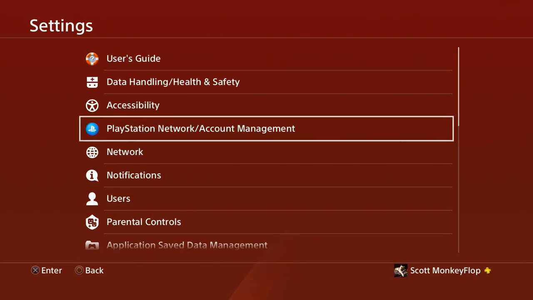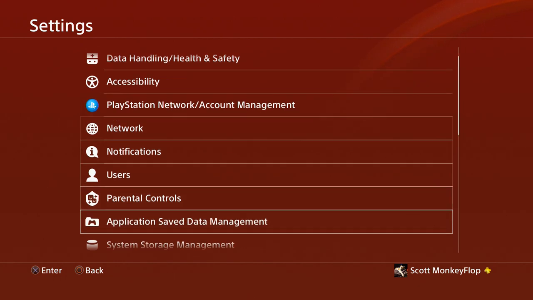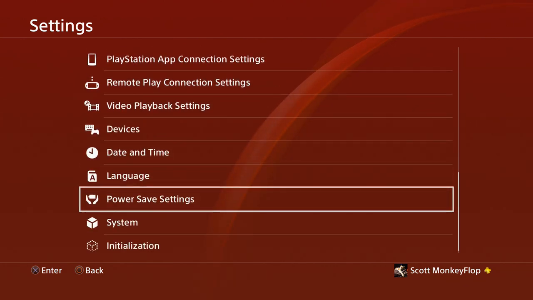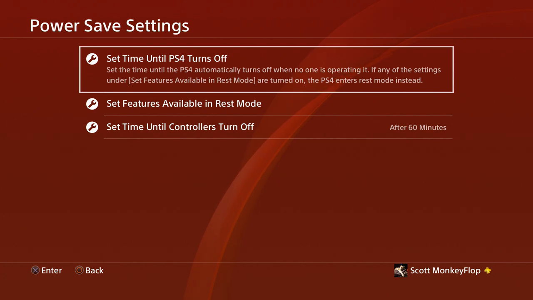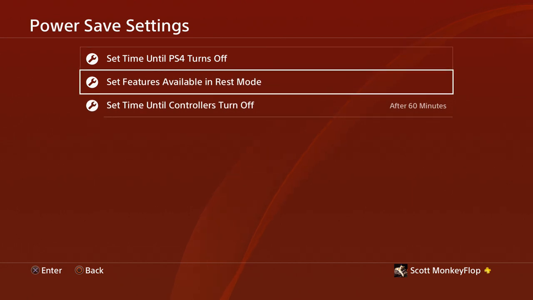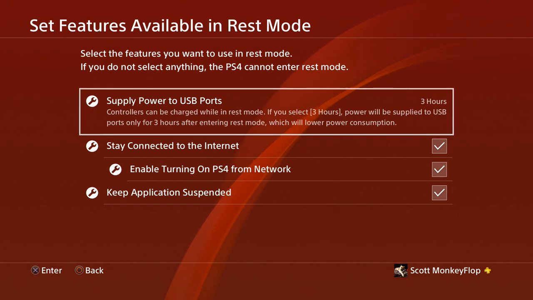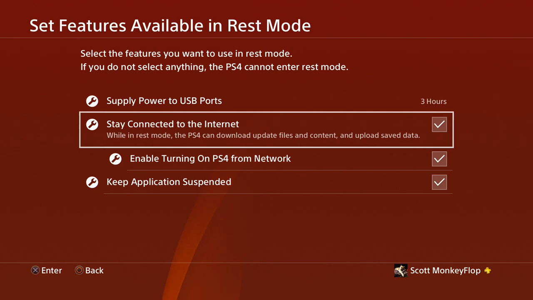Okay, so let's say you turn on automatic downloads and you are experiencing issues. The first thing you're going to want to do is make sure, one, you are putting it into rest mode. If you're putting it into rest mode, and you have your automatic downloads already set, then it will automatically download. But if for whatever reason it's not, go into power save settings, go into set features available in rest mode. Now, not a lot of people know about this, so in this, you can set whether or not your PlayStation 4 stays connected to the internet.